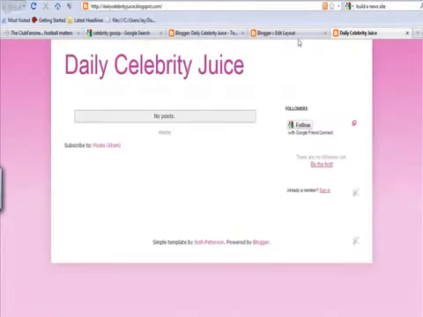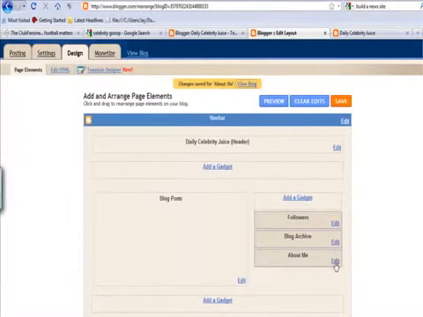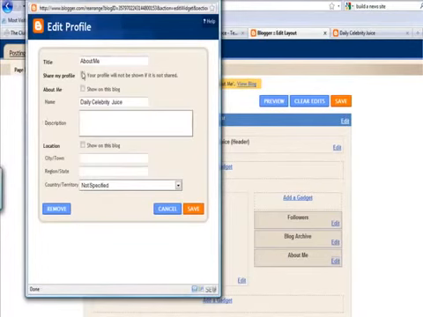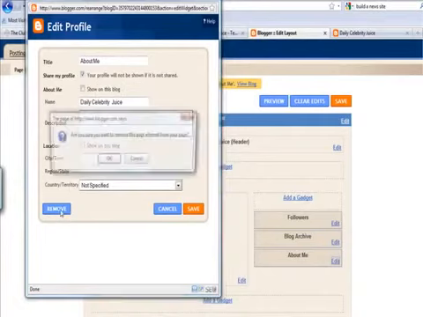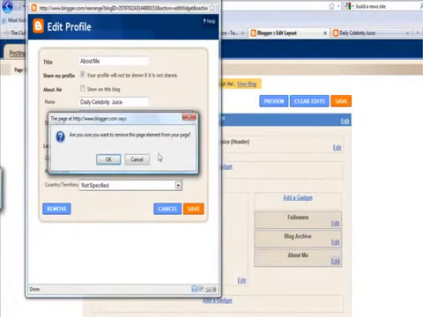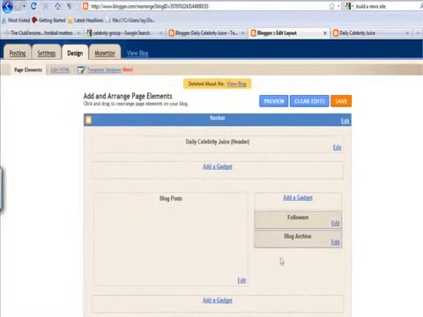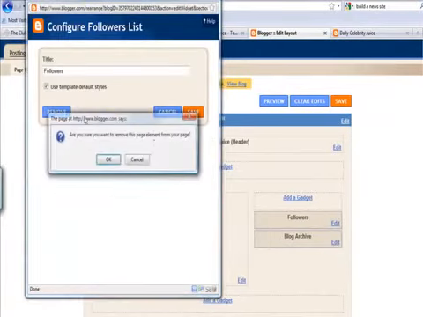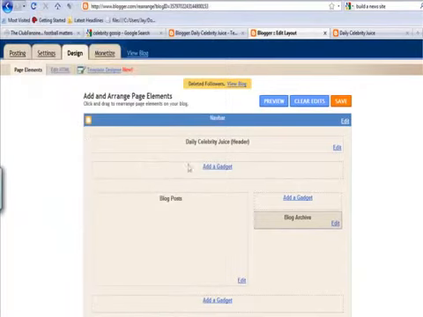And there you go. Another way to do that is when you click the Edit section here, make sure you say, here's the profile. Your profile will not be shared or will be shared, but you can simply click Remove as well. Are you sure you want to remove this page element from your page? Say OK, and that element is gone completely. And you can always bring that back now with different gadgets. So we want to do the same thing with the followers. We're just going to remove the followers from the blog. So now all that's left is the blog archive, and that's what you want.